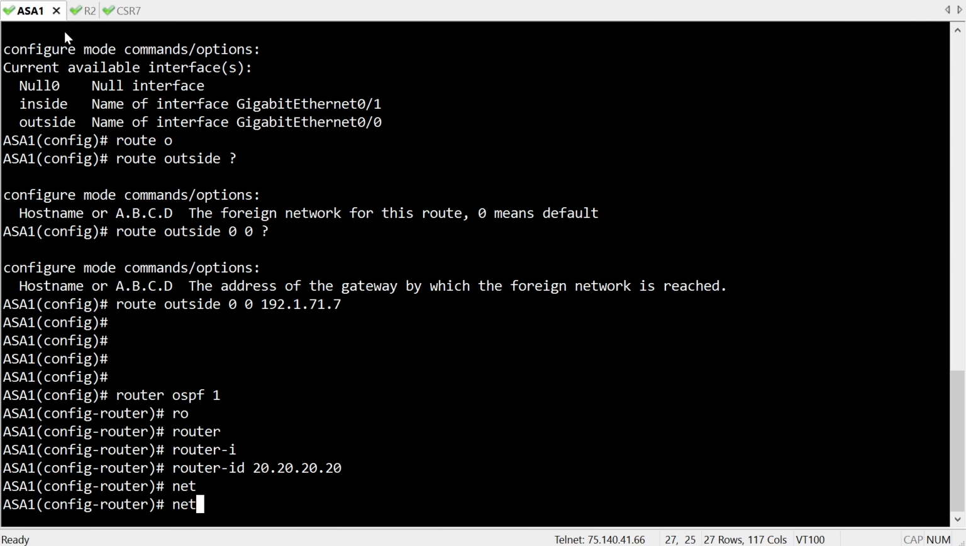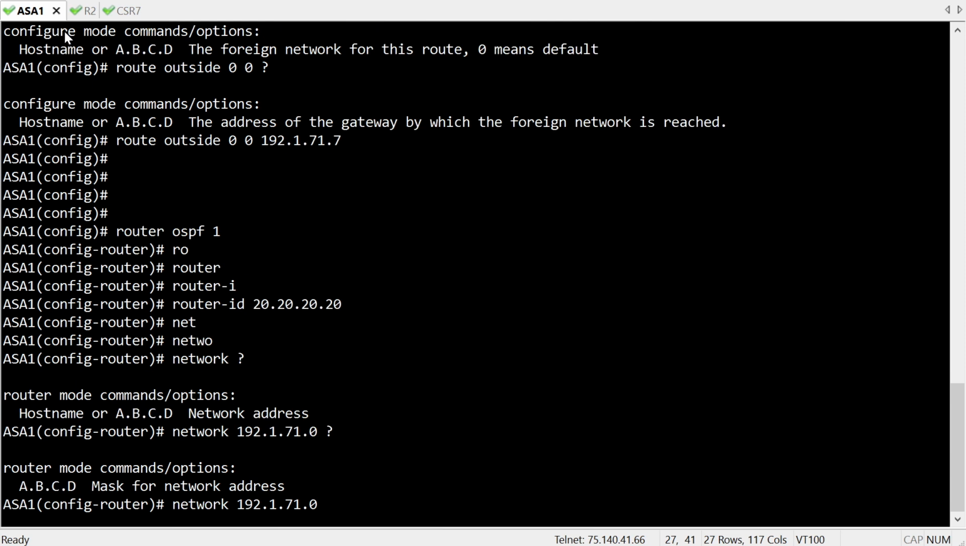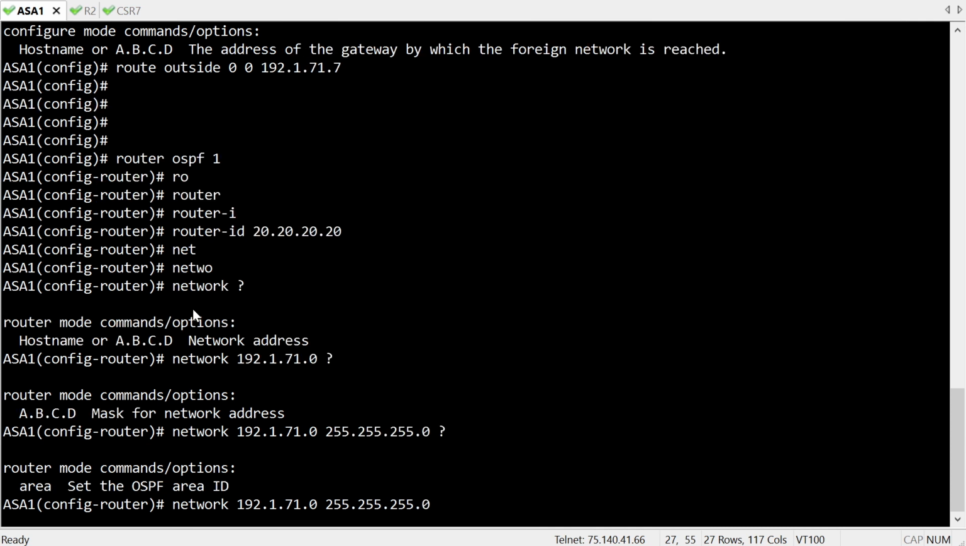I will still use the network command to enable the process, and I'm going to enable it on two interfaces. Let's say I want to enable it on the interfaces configured so that they are part of a single subnet. Note what I'm using here. It's not wildcards, it's regular network masks.